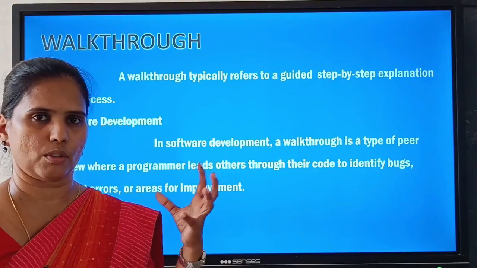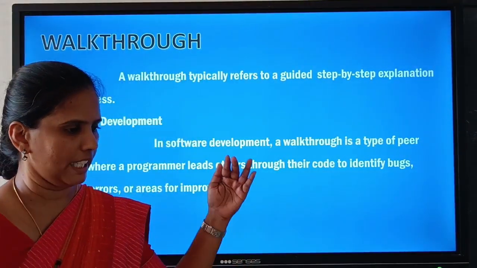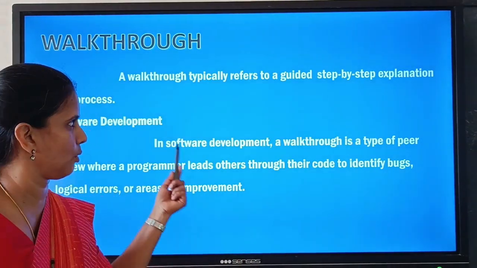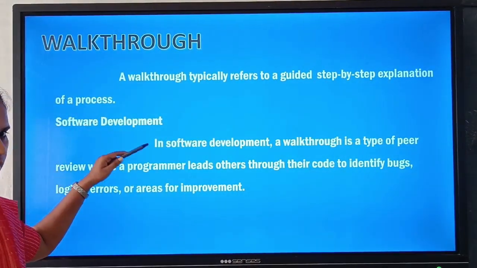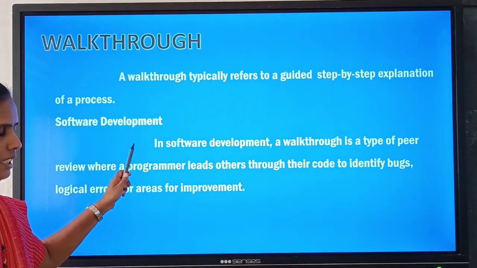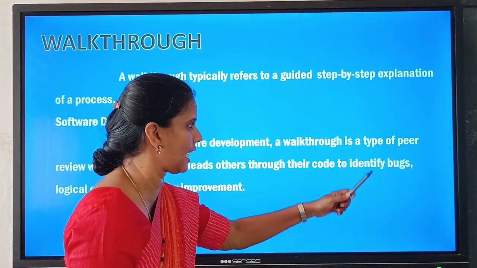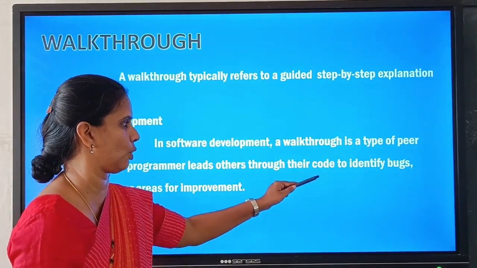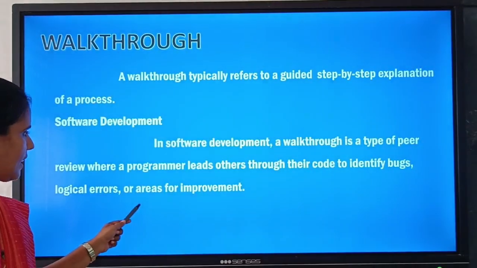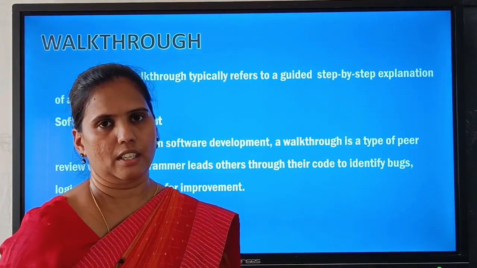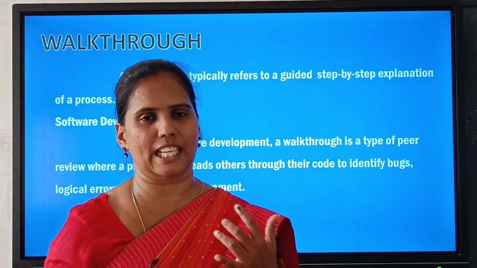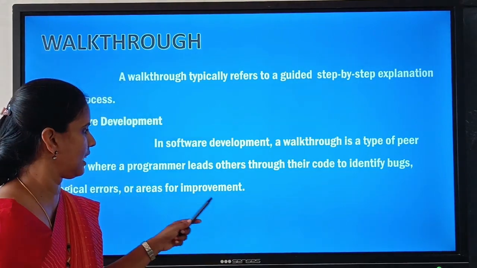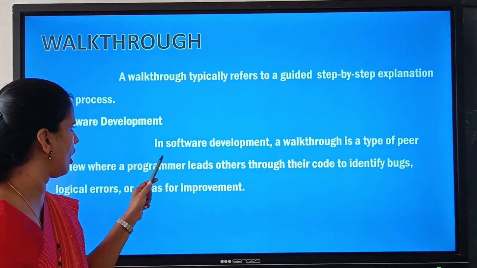Walkthrough is also one kind of testing where each step will be tested by the software engineers. They will test a step-by-step explanation of the process. In software development, a walkthrough is a type of peer review where a programmer leads others through their code to identify bugs, logical errors, or areas for improvement. Whether the software has been corrected, whether it has any bugs or any logical errors. So we have to implement that. They have to test that. That is the work of the software development.